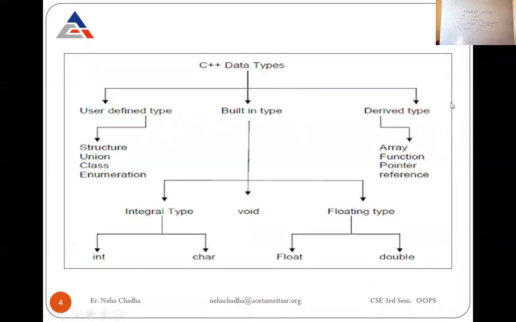Firstly, we will declare what the types of data types are. We have three types of data types: user-defined data type, built-in data type, and derived data type. In the user-defined data types, we have structure, union, class, and enumeration.